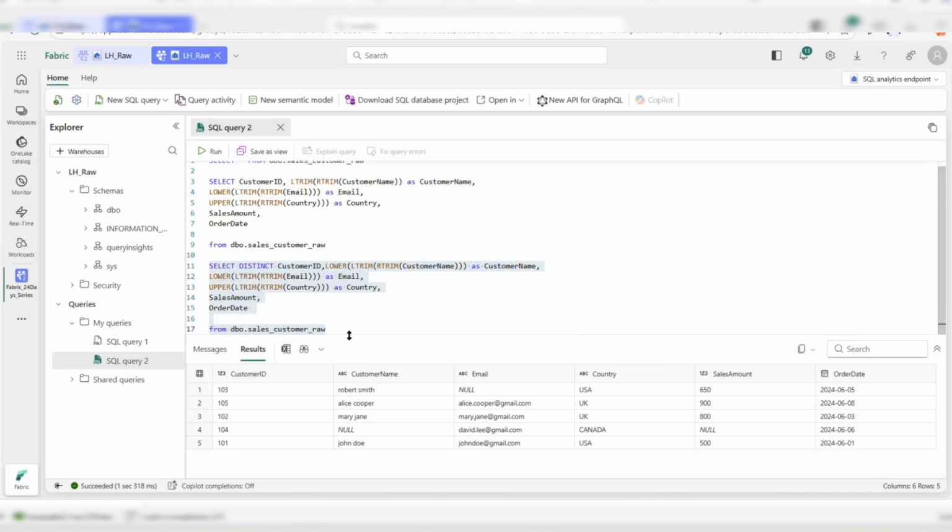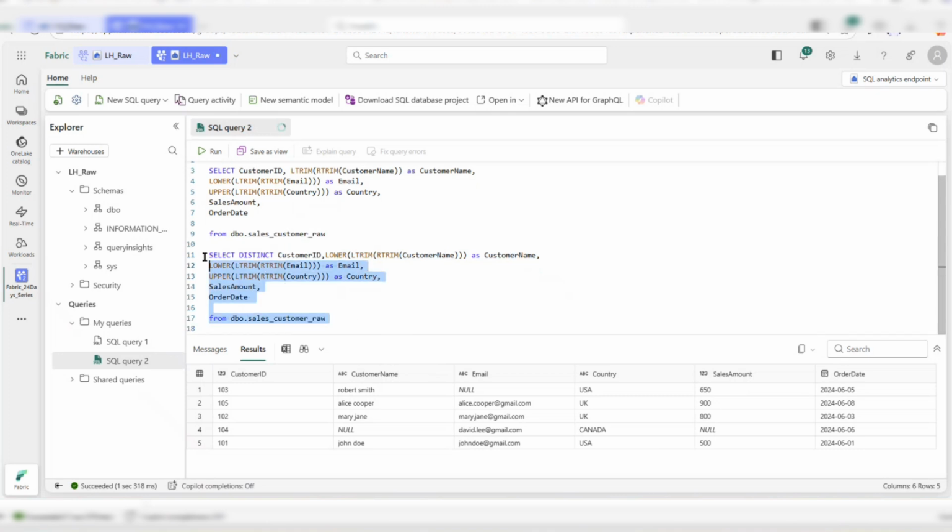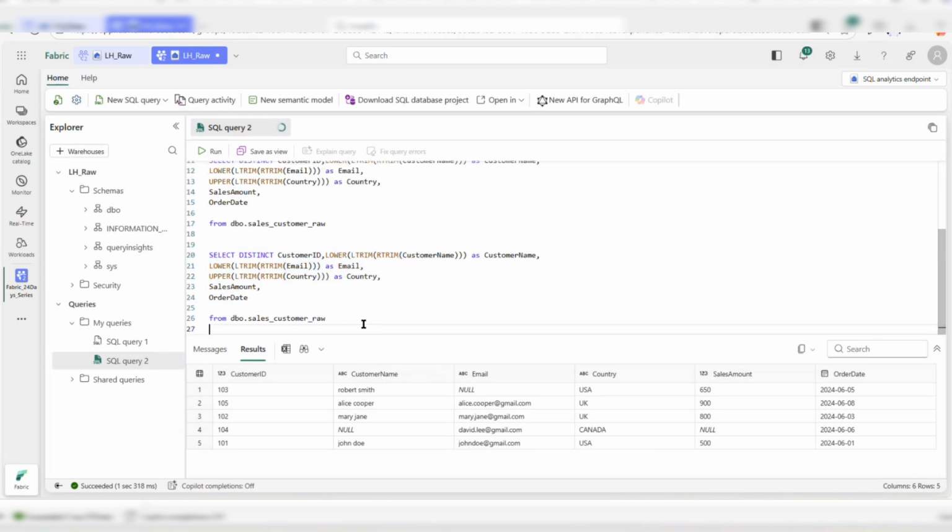Now let's handle the missing values. We will fill missing values. If email is null, we will generate a placeholder email. And if sales amount is null, then we will replace it with 0. So we will use this code only. And here what we have to do, I will copy and paste this one here. And okay, so customer ID is there.